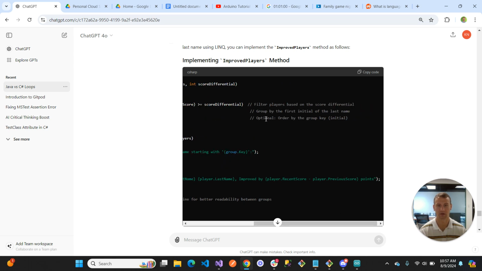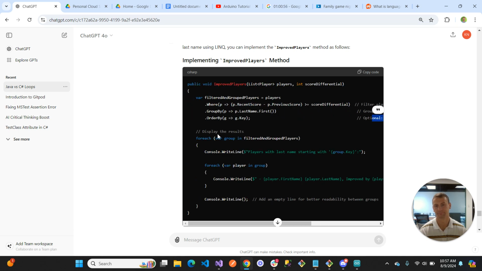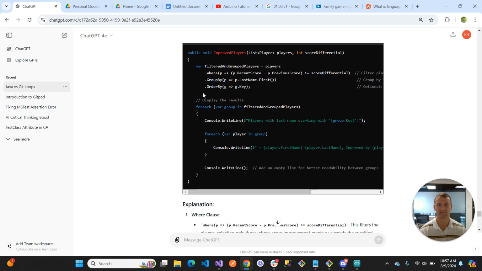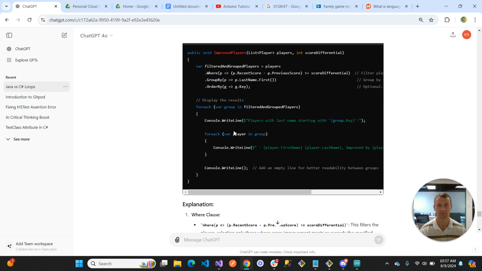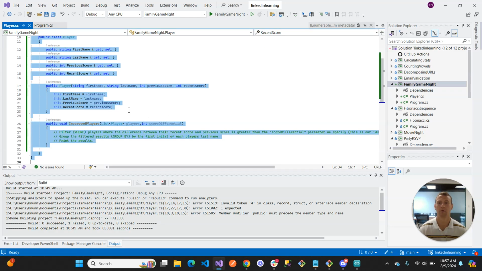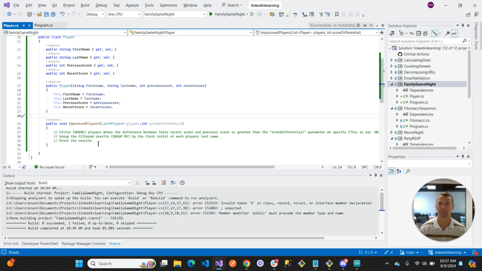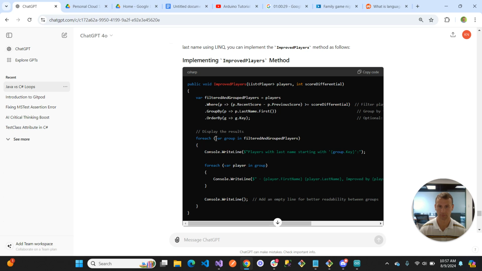It says it's optional to order by the group key, just so everything's in alphabetical order. We could do that. And this is the whole method, so the foreach loop is in the method. Alright, so let's copy and paste this just for time purposes. Then I'm going to go back and rewrite it. So, paste, no errors.